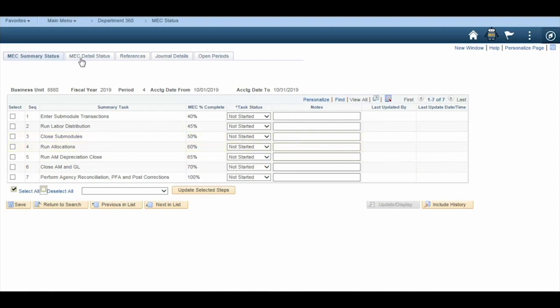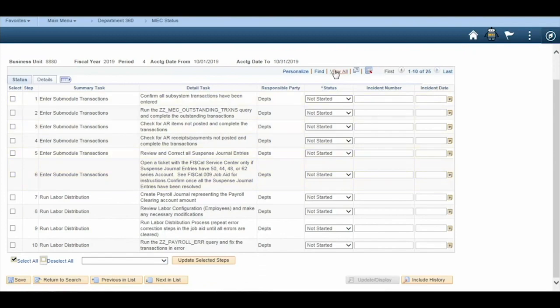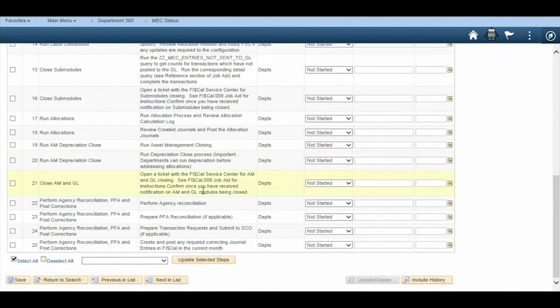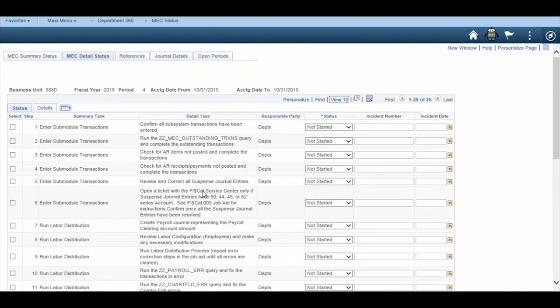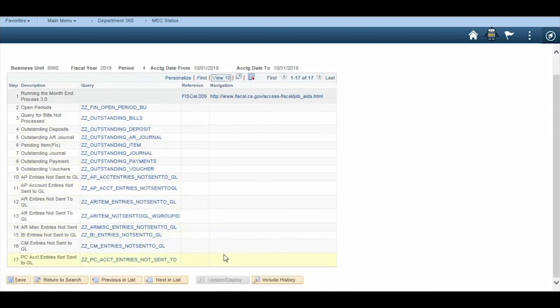There is also a detail status that shows you the 25 steps associated with your close process. These steps were identified by the month-end close job aid, so they are very similar to the steps you will see when you use your month-end close job aid. In the References tabs, you will see links to job aids and queries related to the close process.